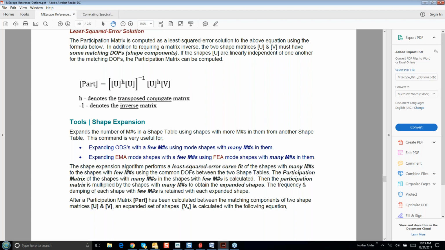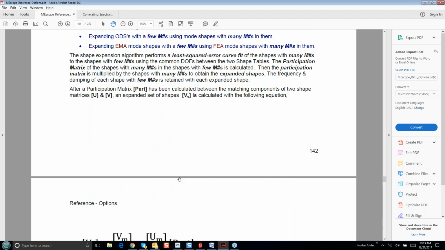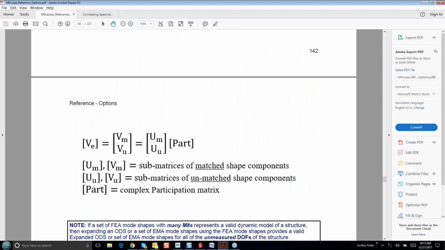Could be FRF, could be time record, doesn't matter. So we really have two ways to store data in ME-scope, either a block of time or frequency data or a shape table with shapes in it. So this is what we're going to demonstrate today: that the expanded shape over here, this V matrix, the expanded shape, ODS, whatever it is, is made up of some measured components plus some unmeasured components.